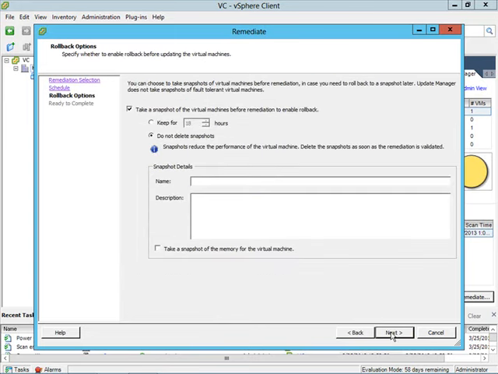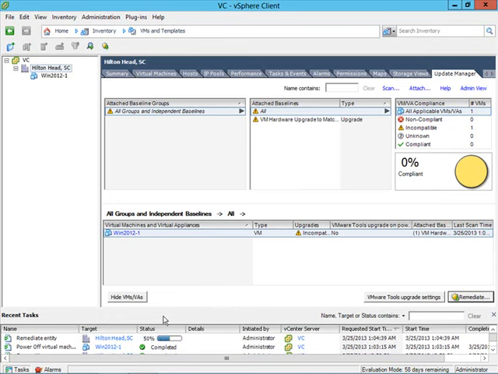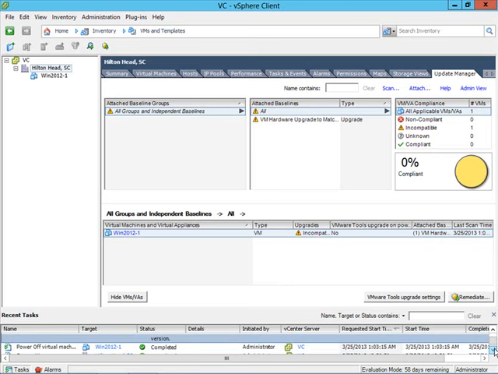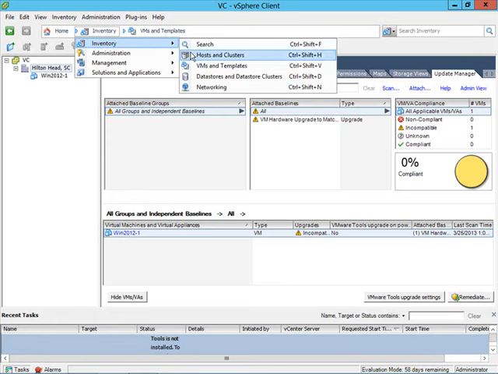I'll click Next. I'm not going to take a snapshot of the virtual machine before it happens. And here's the upgrade that will be performed. I'll click Finish. And what's it tell us down here? VMware Tools is not installed. To upgrade virtual hardware, VMware Tools must be at the latest version. So really, this virtual machine needs VMware Tools first.